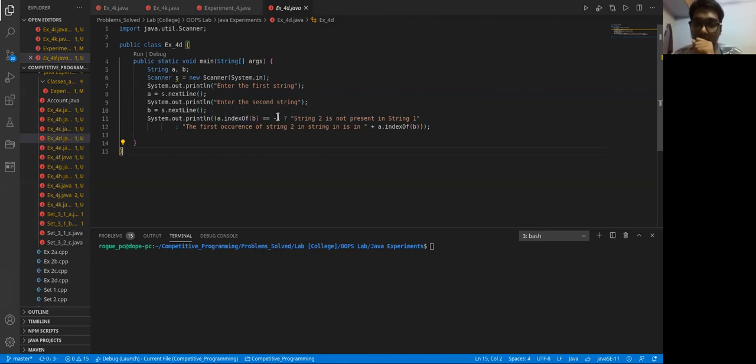So it's just checked if this returns -1. If it's equal, then string 2 is not present in string 1. Else, that means string 2 is present in string 1. So I just give this statement to be printed, and I just concatenate this value with this. As I told you, this value will give the first occurrence, that index position where B first occurs in A. So I'll just show you the output.